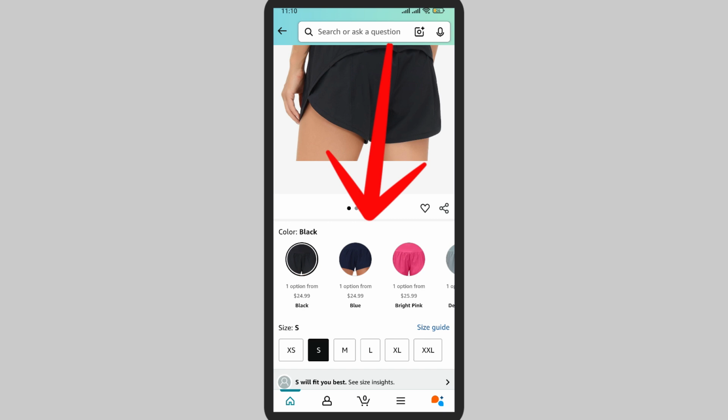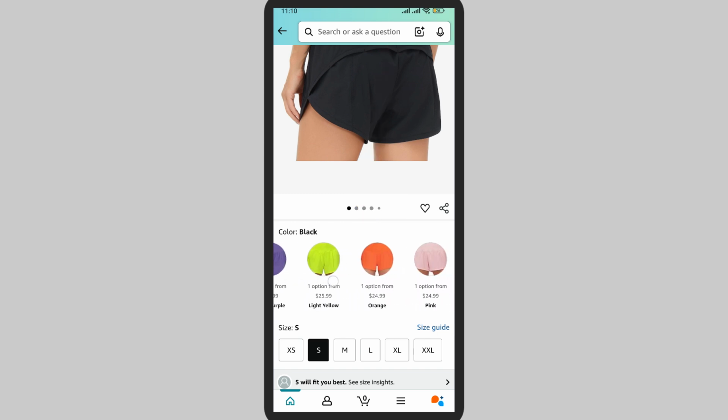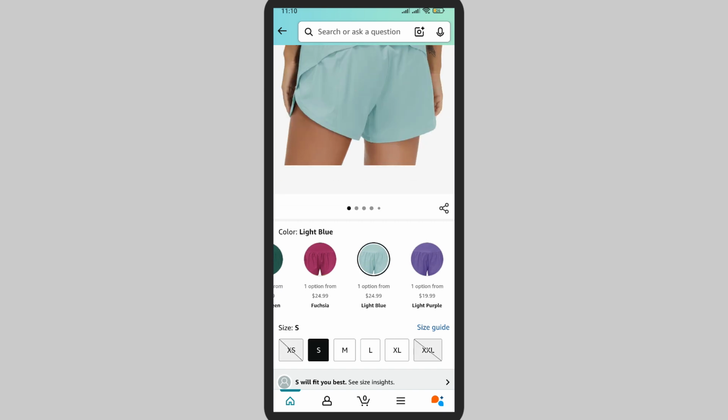So here in this color section, swipe right until you find the best color for yourself. So you can choose the color and there are even different types of designs that you can select from. So in some cases there will be differences in the price too. So simply select the color and as you can see it has been selected, and you can simply select the size and directly buy it.